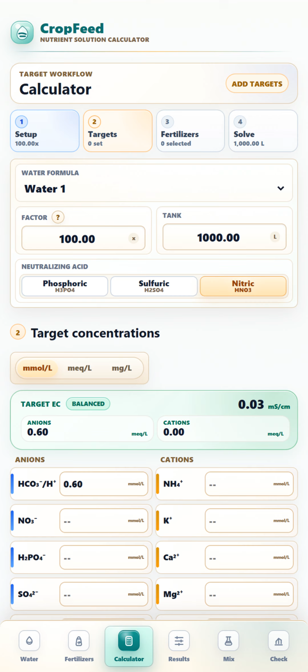Here, we can select the neutralizing acid that we want to use. The best choice normally depends on the acids available to us and on our target formula. If we want to add more nitrate, we can choose nitric acid. If we want to add more phosphate, we can choose phosphoric acid. If we want to add more sulfate, we can choose sulfuric acid. For this example, we choose nitric acid.